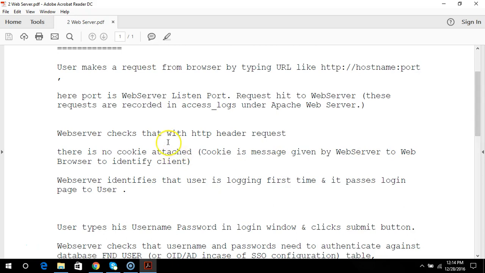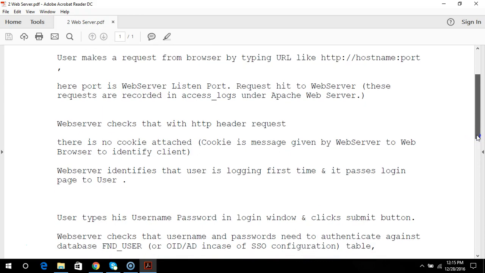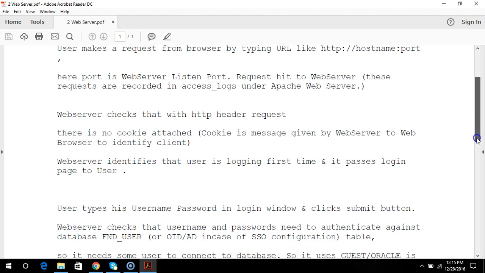The web server checks the HTTP request header to see if there is any cookie attached. A cookie is a message or information given by the web server to the web browser to identify the client. The web server identifies that the user is logging in for the first time and passes the login page to the user.